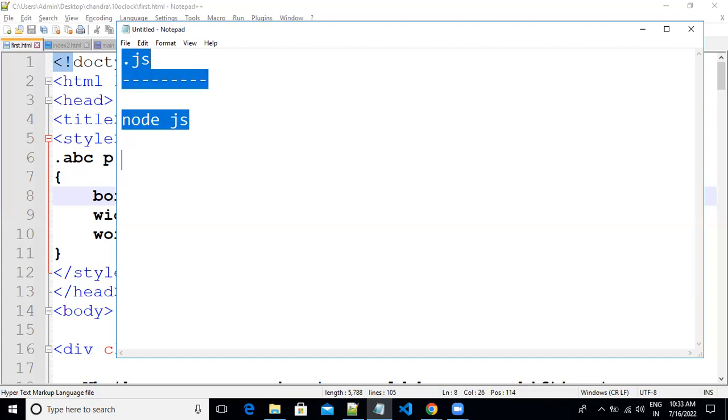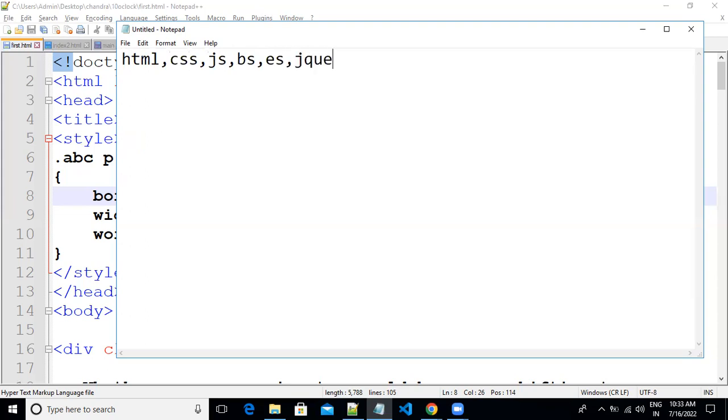So what are the prerequisites to learn React.js? The prerequisites are front-end concepts like HTML, CSS, JavaScript, as well as Bootstrap, ECMAScript, and we have to know jQuery also. Here we have all these things: HTML, CSS, JavaScript, Bootstrap and jQuery. In real time, we already have some experience also. You are doing these languages with the help of this programming.